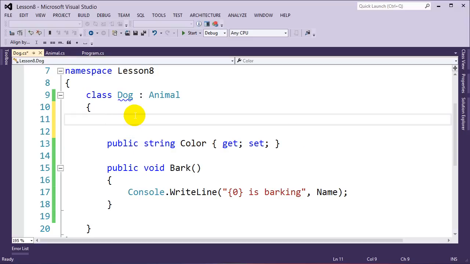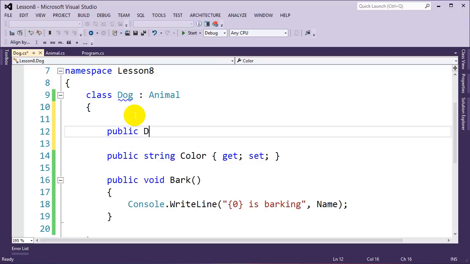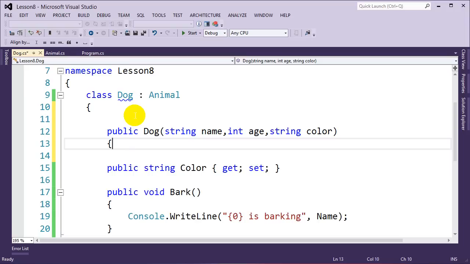So first thing we need to do is create a constructor for our dog. So we'll say public Dog. The first thing we need in our dog is a name for our dog. That will be for our animal portion. So we'll say string name, then we'll say int age, and then we'll say string color. So those are all things we need.